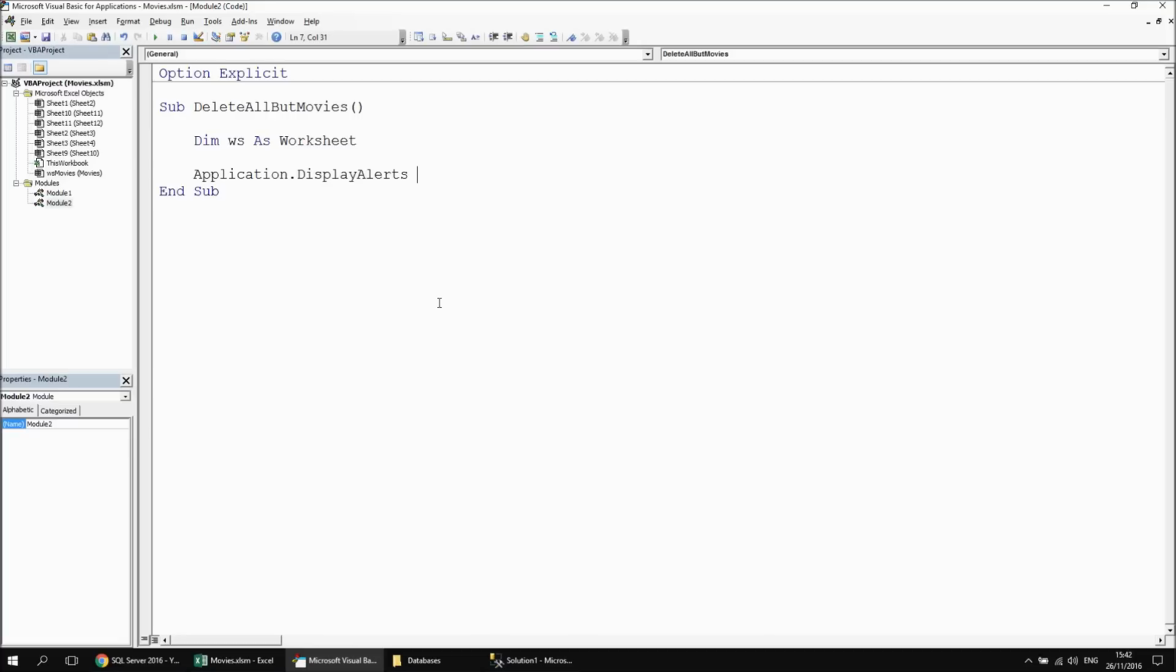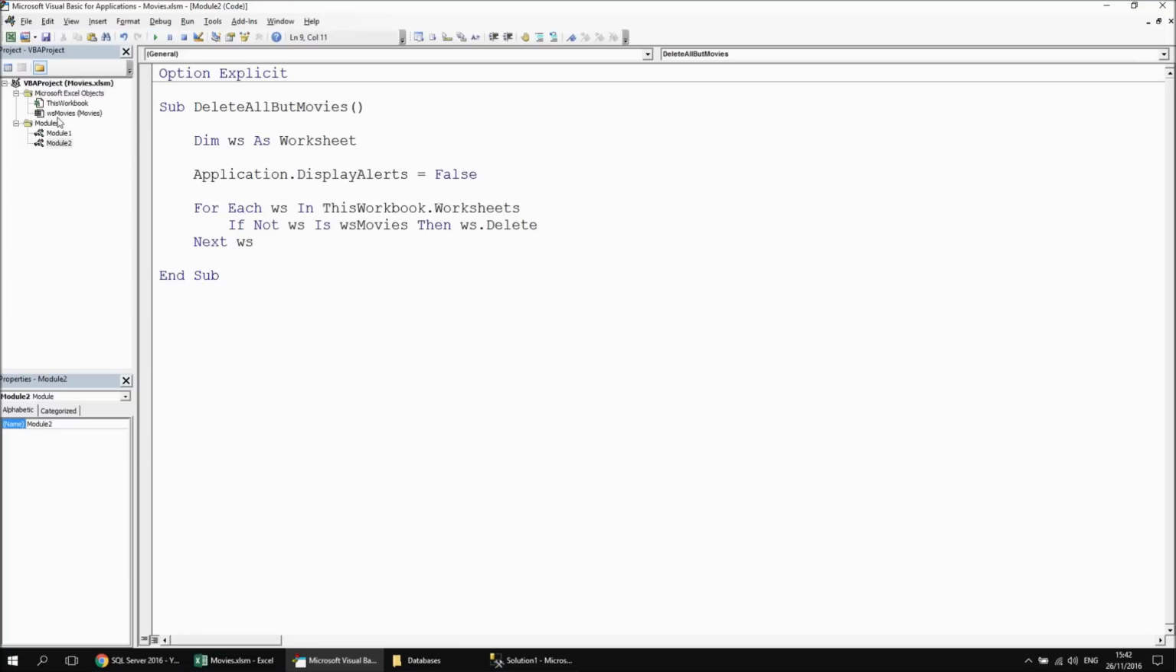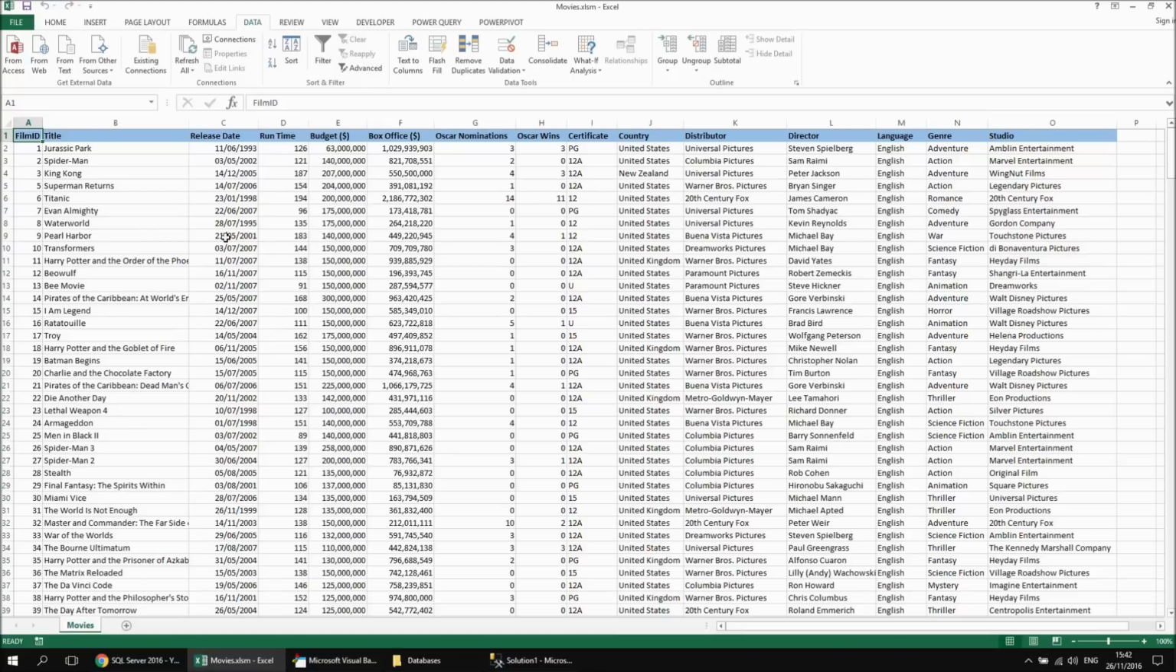Application.DisplayAlerts equals false, because I don't want to see lots of error messages popping up when I do this. And then I'm going to have a For Each loop: for each ws in ThisWorkbook.Worksheets, Next ws, and I'm going to test in there: if Not ws is wsMovies, then ws.Delete. And that will get rid of all the worksheets that I don't need, so I'm going to quickly run that one, and that will get rid of all the sheets except for the movies sheet, which you can see.